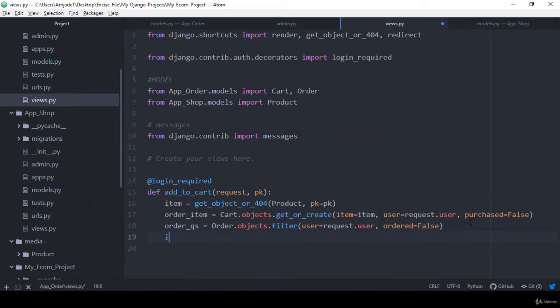I simply define the if condition, if this order. Here I take our incomplete order into this variable. So if this order, that means our incomplete order already exists, so I define it as exist. If this already exists in our cart area, then what exactly should it do?